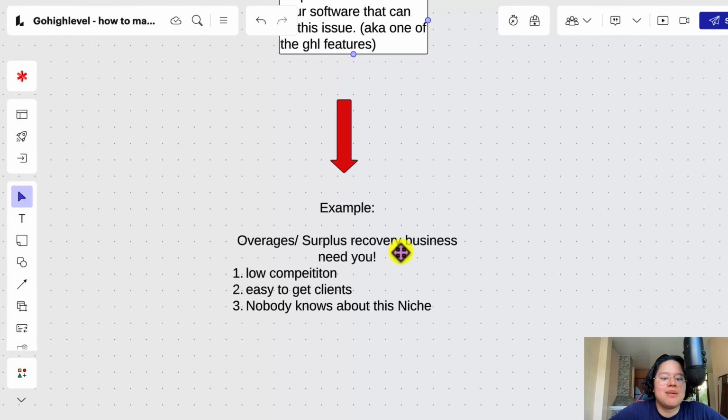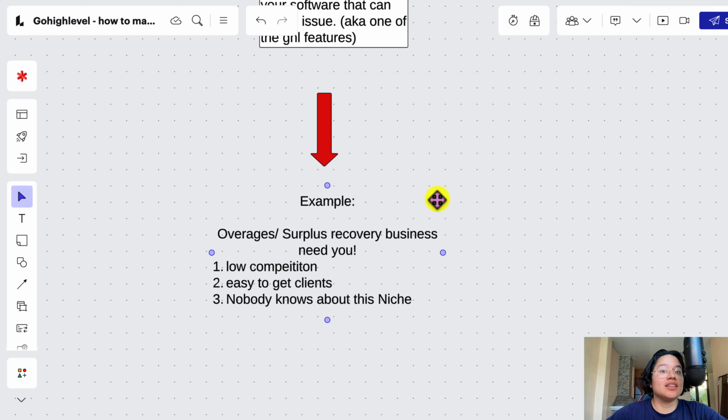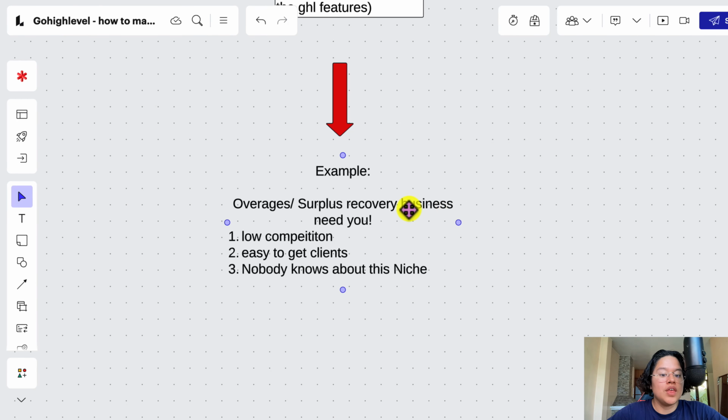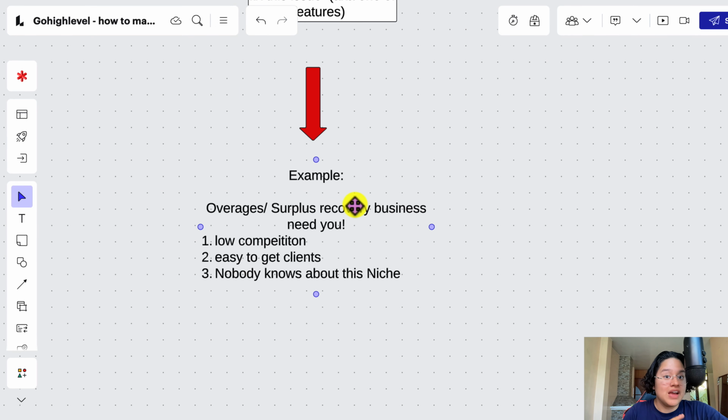Now, here's a great example, and this is the niche I was telling you guys about that nobody knows about, but it's super low competition, easy to get clients, and you can get started on this niche right away. It's called overages. I have to explain what overages, or surplus, is. There are individuals who have made a living out of this. This is their business model. These are business owners who have a company and help individuals recover funds. Let me explain what overages is, because you've never heard of it. It's super niche.